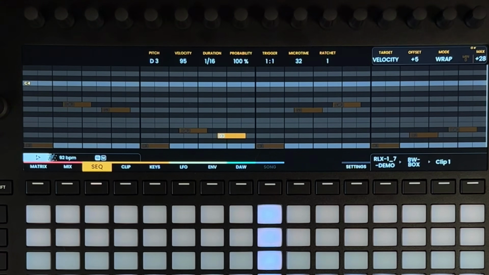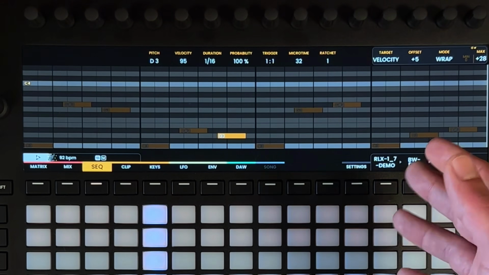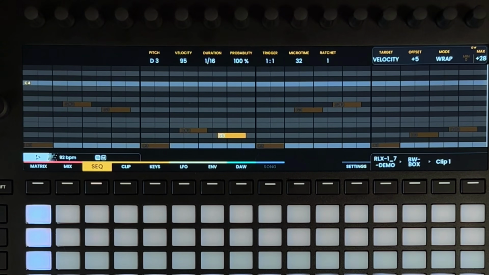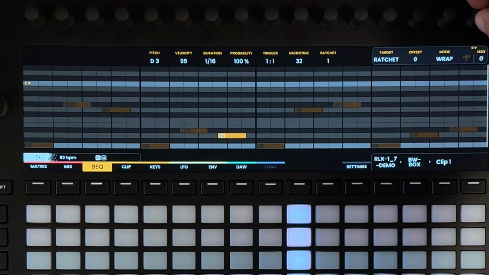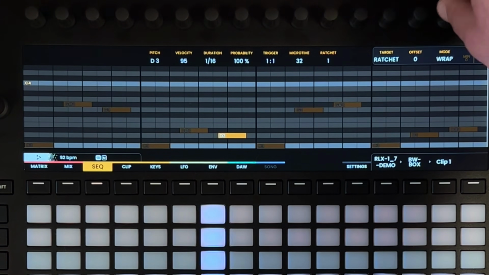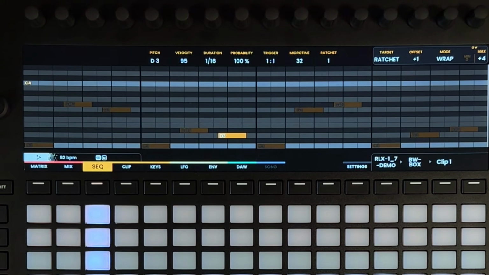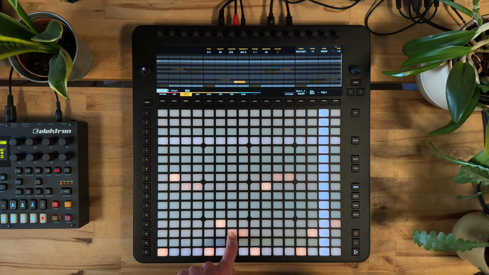So every time that this note will repeat, we will have an increase of 5 in velocity. We can also do the same for ratchets to create more evolving rhythms. Let's set the max to +4 and an offset to 1. So every time that the note repeats, we get one more ratchet.